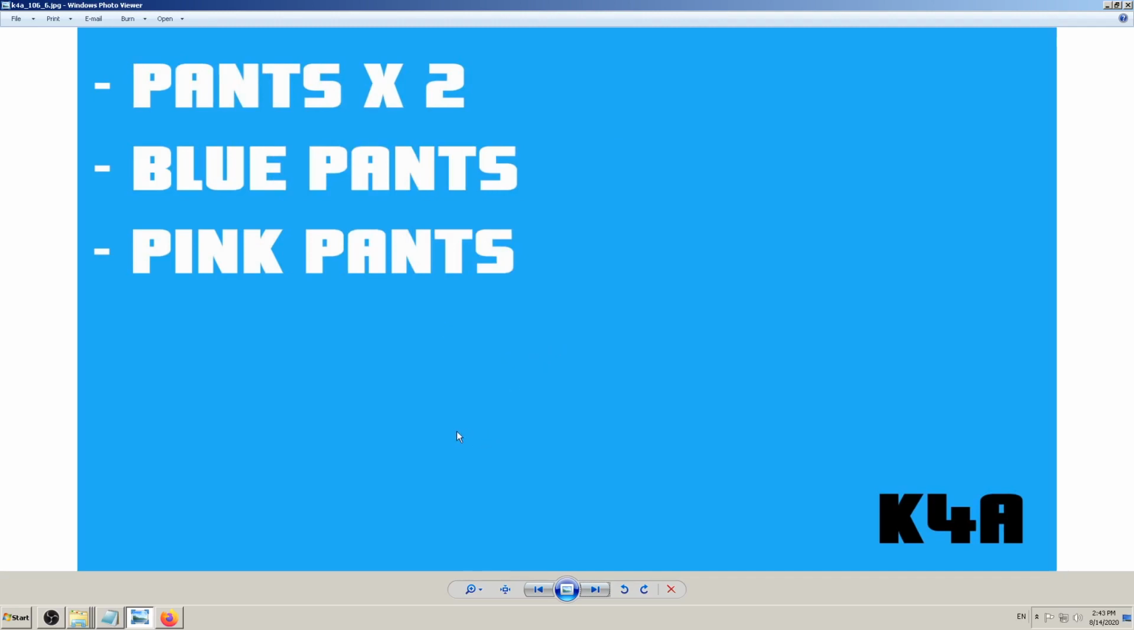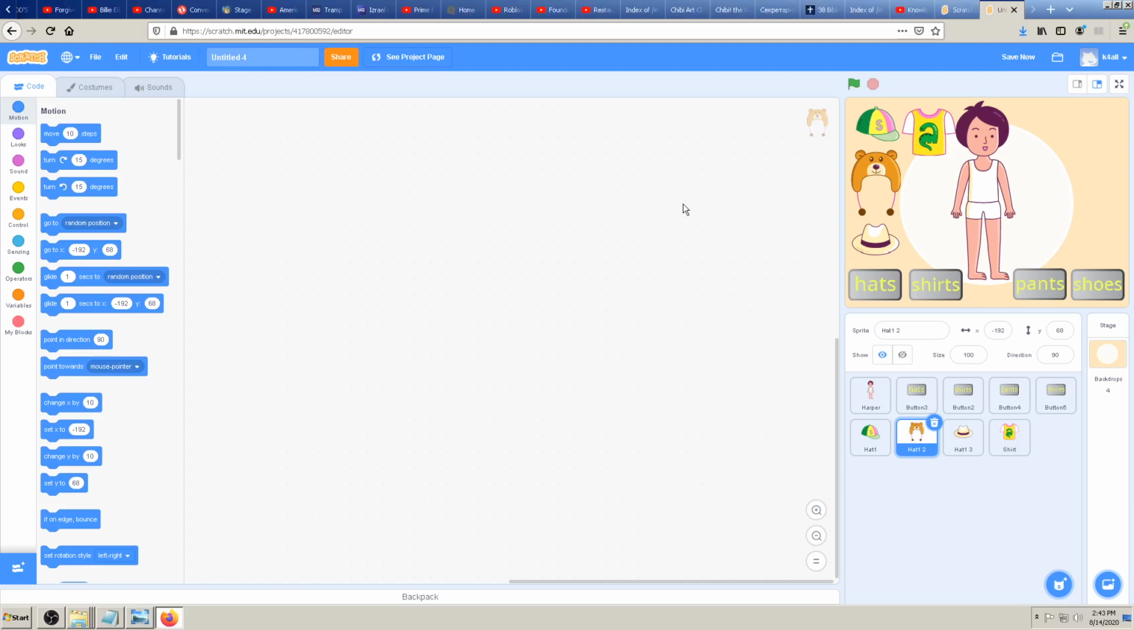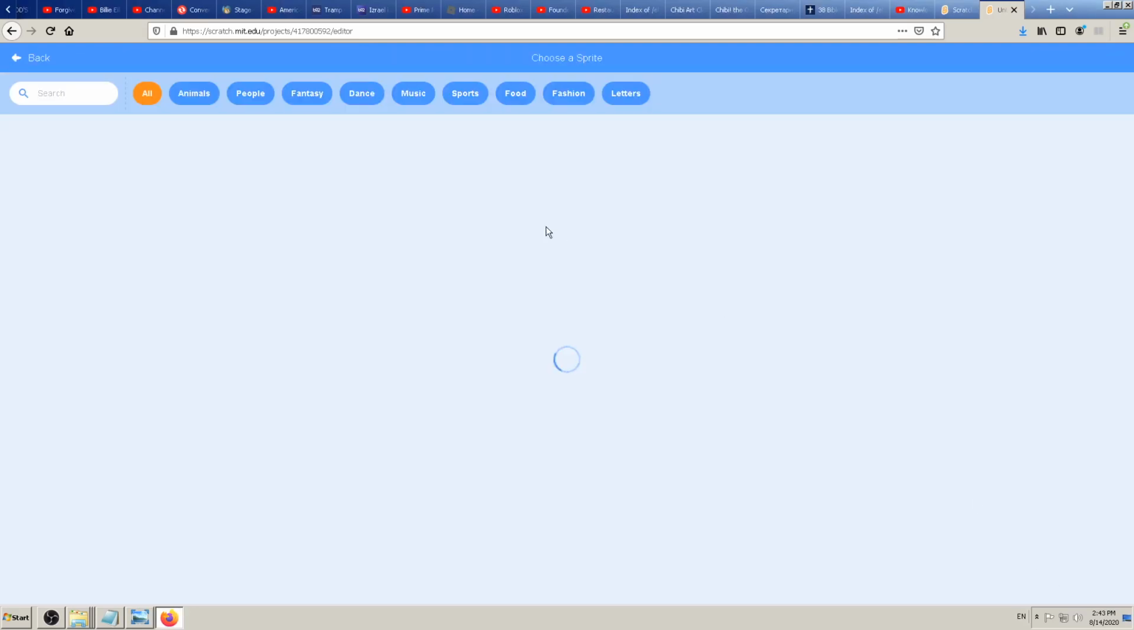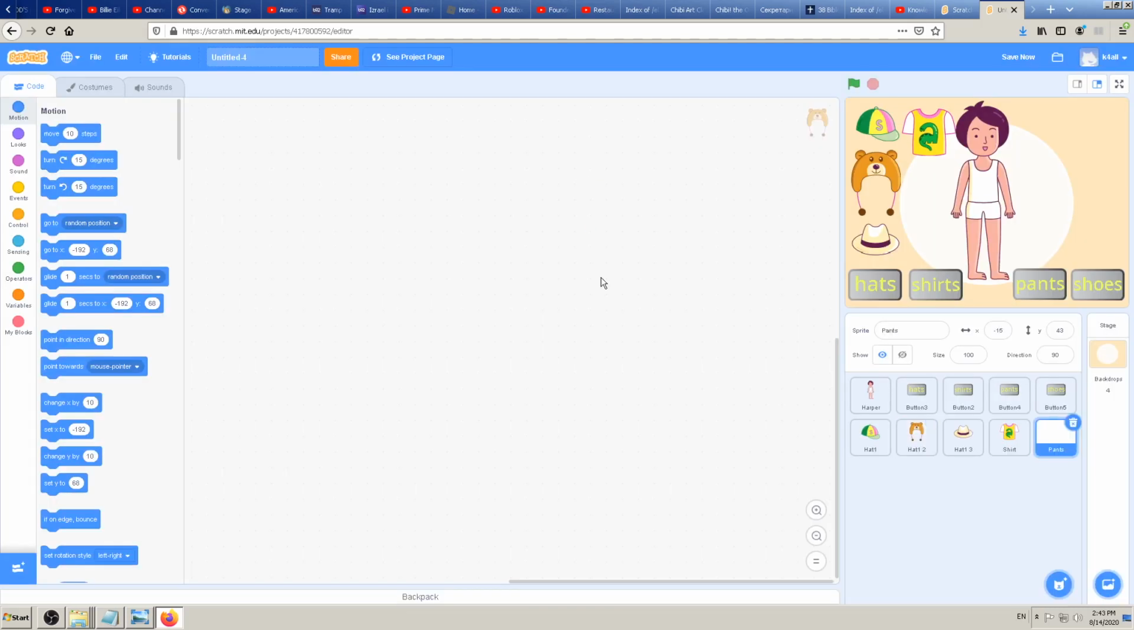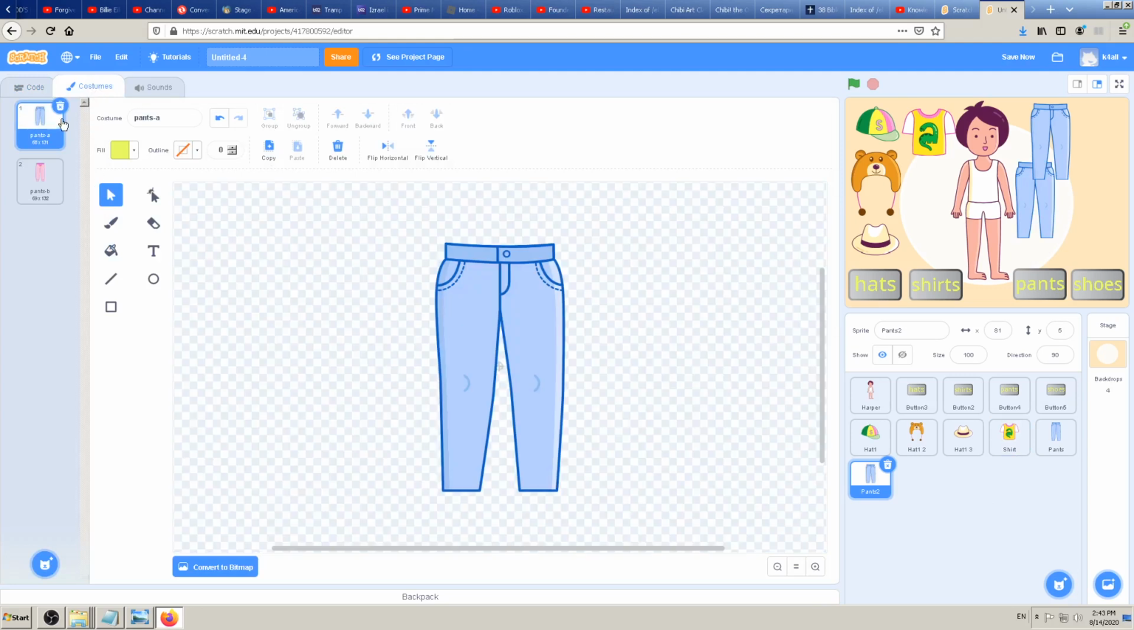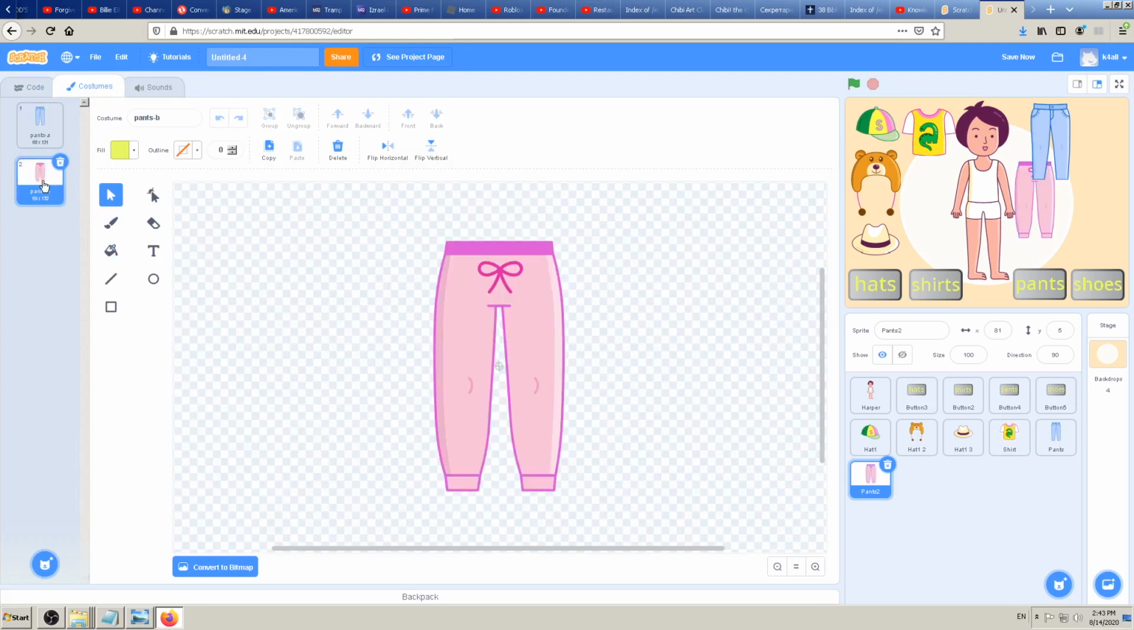Let's go to pants. I need the blue pants here and pink pants. Pink panther. Let's try to find it. Library, fashion, pants. Cool. I have a blue one and a pink one as costumes. So click on it. The blue one is shown here. And if I right click and duplicate it and go to costumes, I will find a pink one too. Great, just what I need.